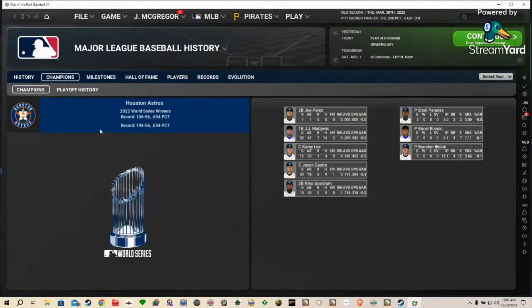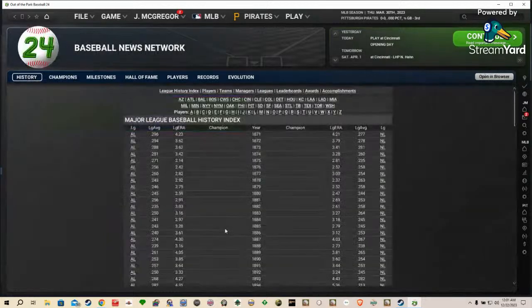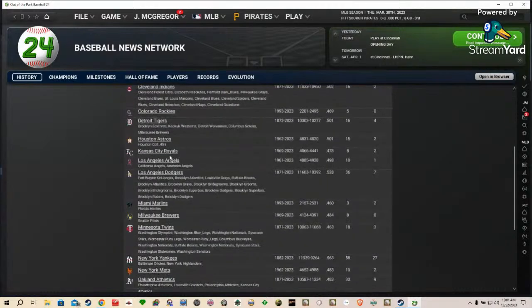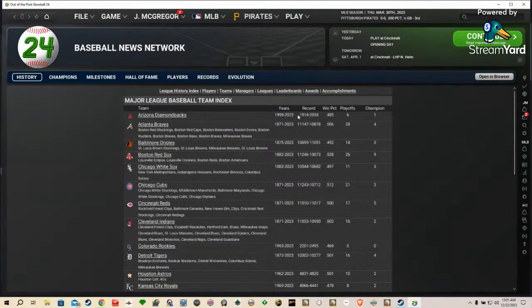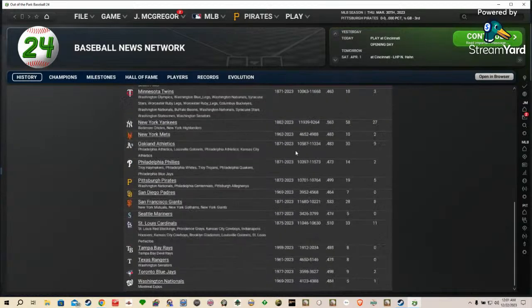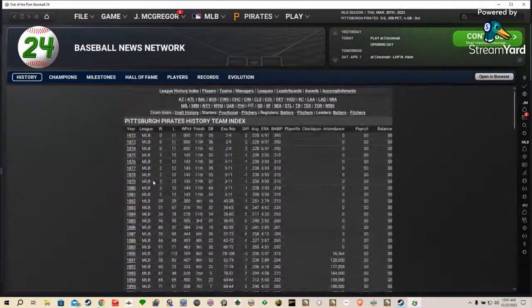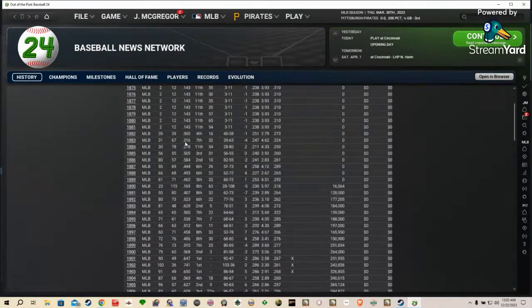Let's go back to history, show you some other things here. So if you want to go to teams, look at this. All right, gives you the years of the franchise, their overall record. This is really Baseball Reference built into a game. So let's look at our beloved Buccos. You get all their names. You know, I mean, some of these teams are not directly related to the Pittsburgh Pirates.